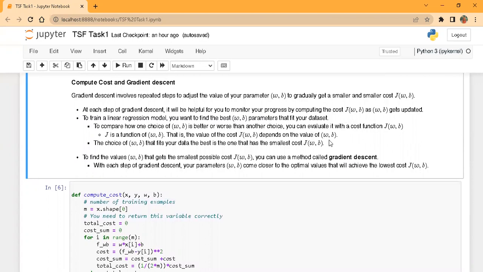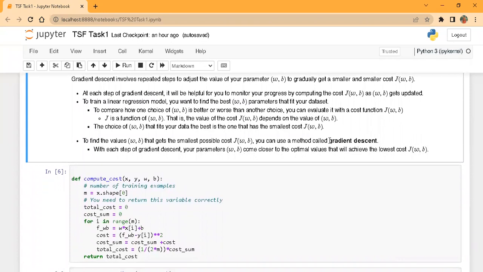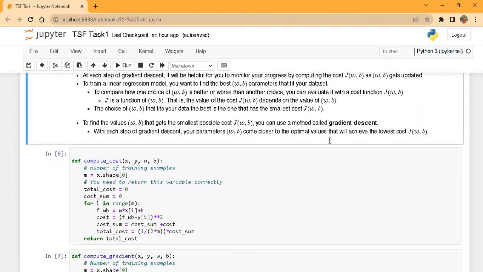J is a function of W and B. The value of the cost function depends on the values of W and B. The choice of W and B that fits your data best is the one that has the smallest cost function J. To find the values of W and B that give the smallest possible cost function, you can use a method called gradient descent. Gradient descent uses the cost function. With each step of gradient descent, your parameters W and B come closer to the optimal values that achieve the lowest cost, and in this way the linear line fits the data perfectly.